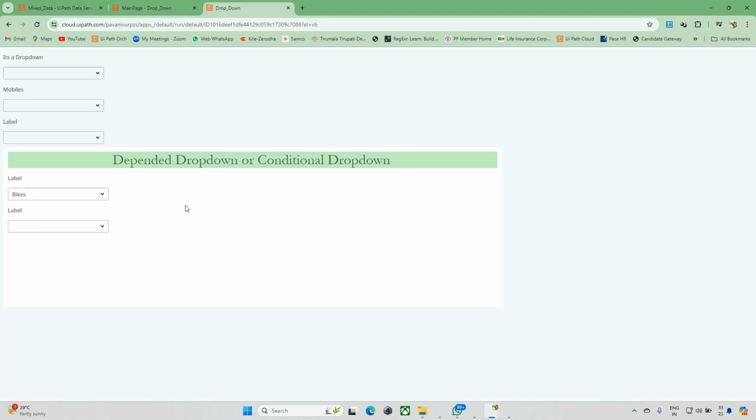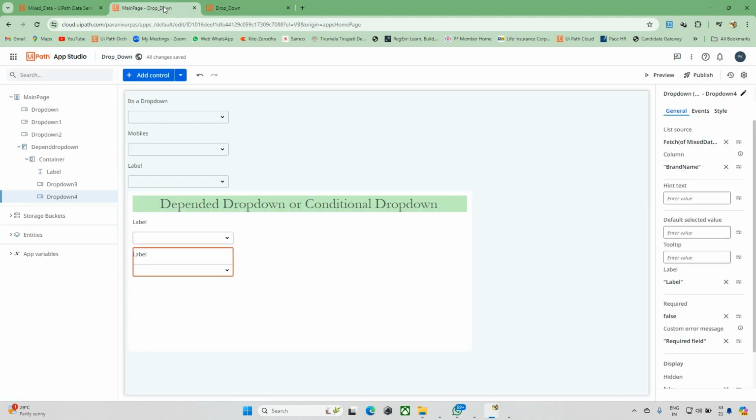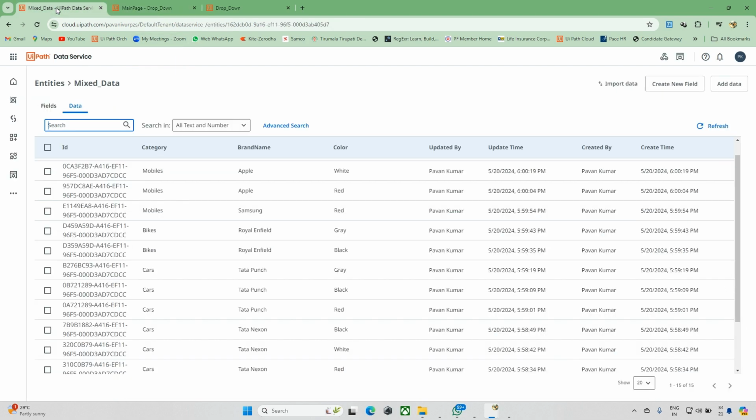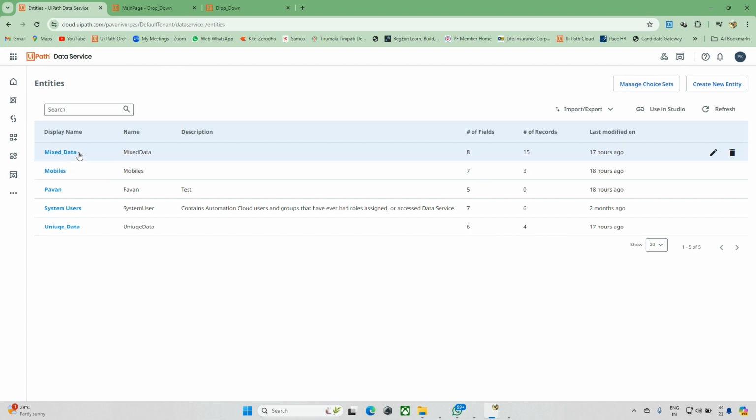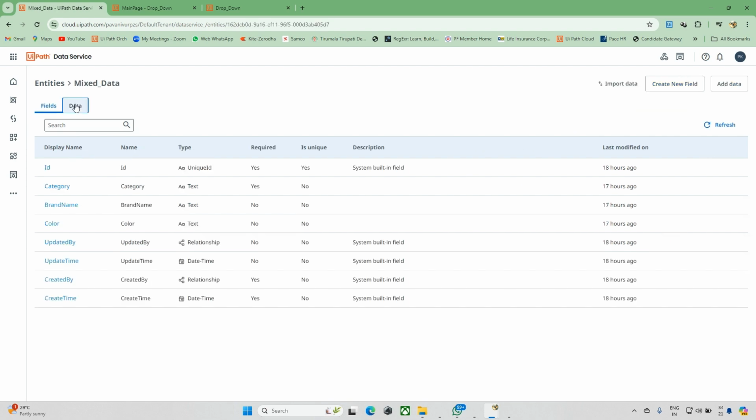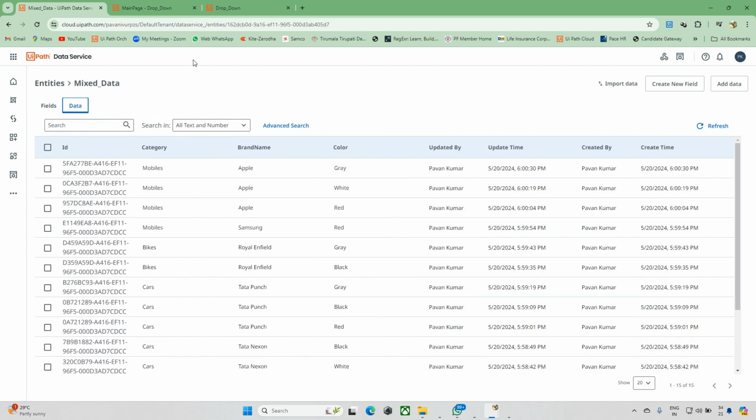Okay, now this is how the dependent drop down or conditional drop down works. If you want, you can add a couple of things depending upon one, two, and so on. You can do it. So now what we did, we completely depend upon two different tables. So now when I go and check, I have this mixed data and unique data. So in unique data, I have this category, and in mixed data, I have this combination of category types, I mean brand name, all the things are there.